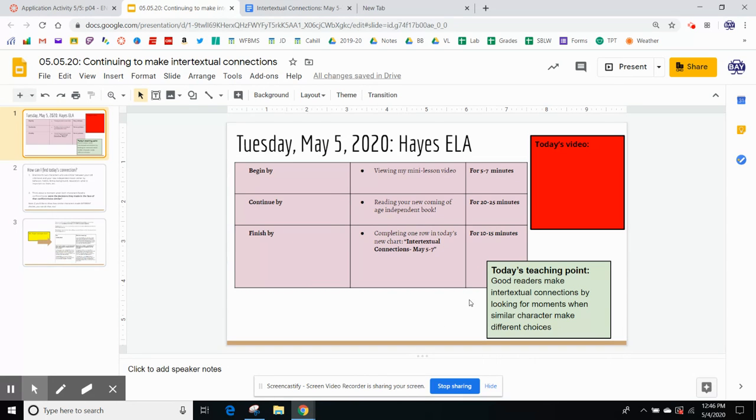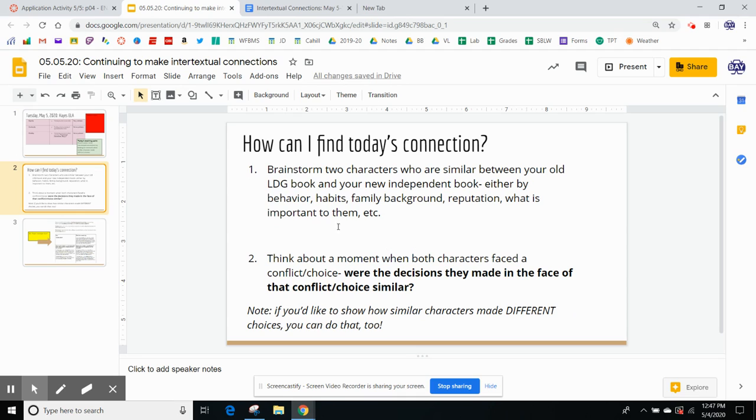So I've got my slideshow here that you're used to. I'll put the video up here at the top. I've got the hints and the tips on how to make today's connection. The note at the bottom: if you'd like to show how similar characters made different choices, you can do that too. So if you find two characters that are alike, but they actually made different decisions, you can also do that for your chart. I'm okay with that too.